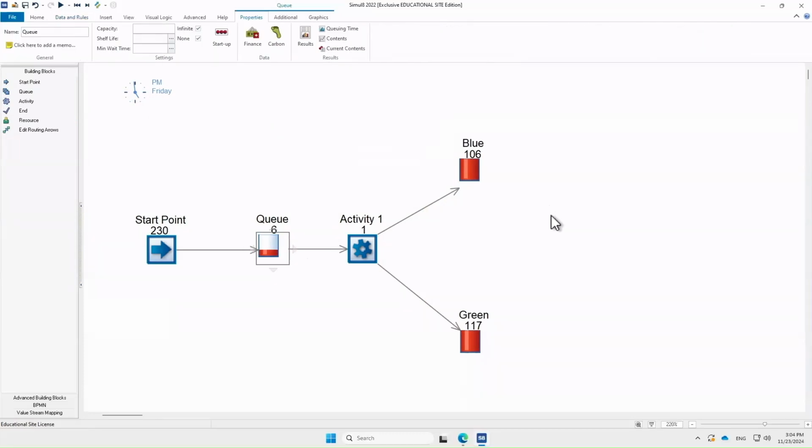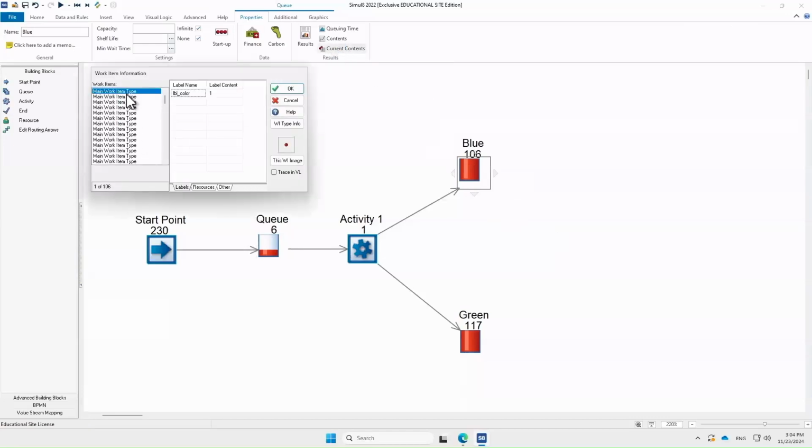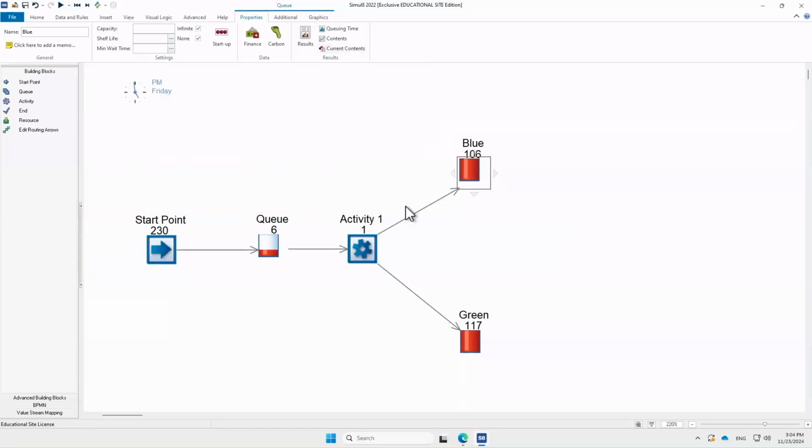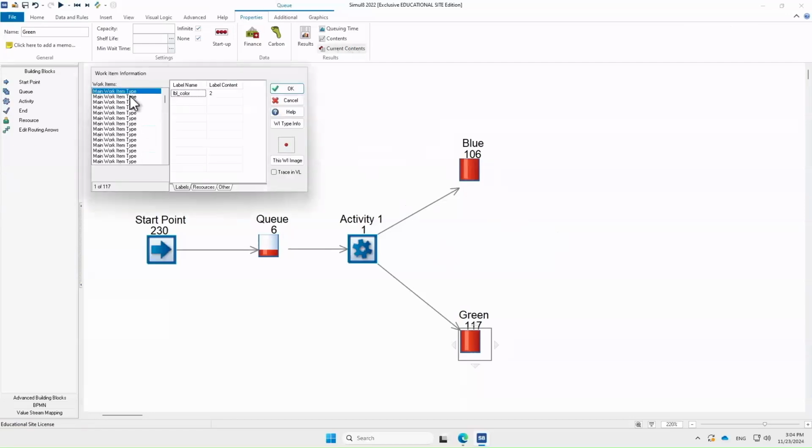We can test whether the label values are being correctly assigned to our work items. So let's check the blue first. Click on the blue queue and go to property and check the current contents. So we expect each work item will have value of 1. So it's correct. And do the same for green. We can check its current contents. So we expect all the work items to have value of 2. That's amazing.